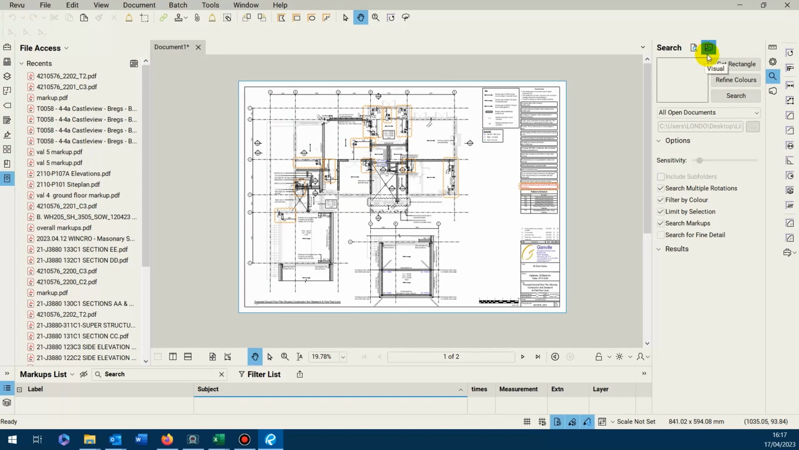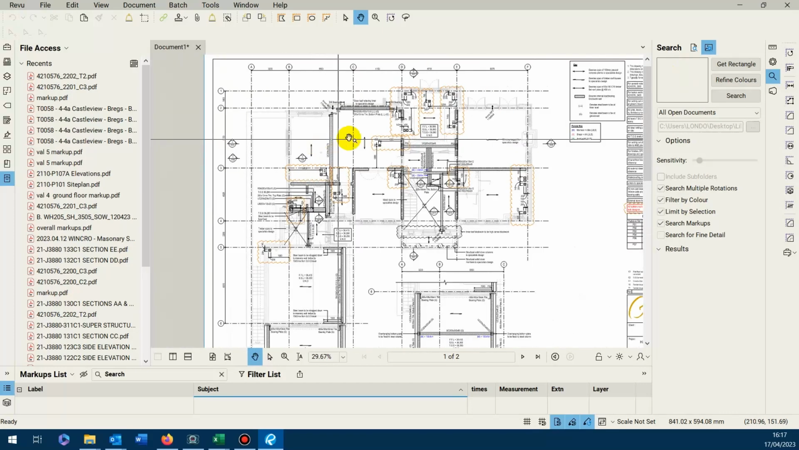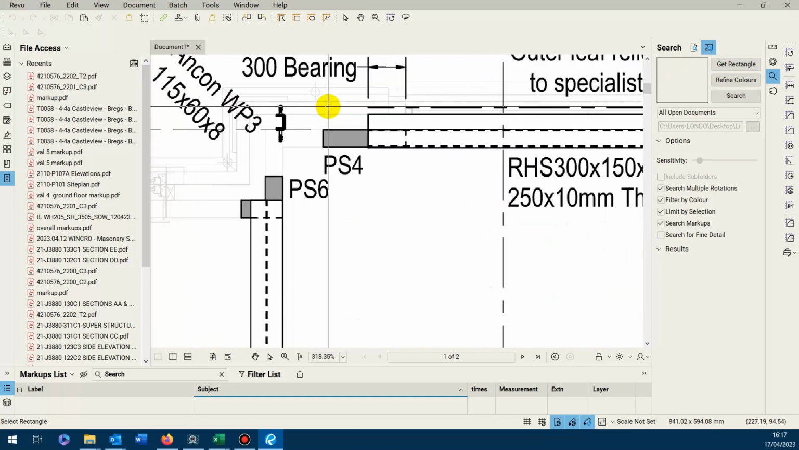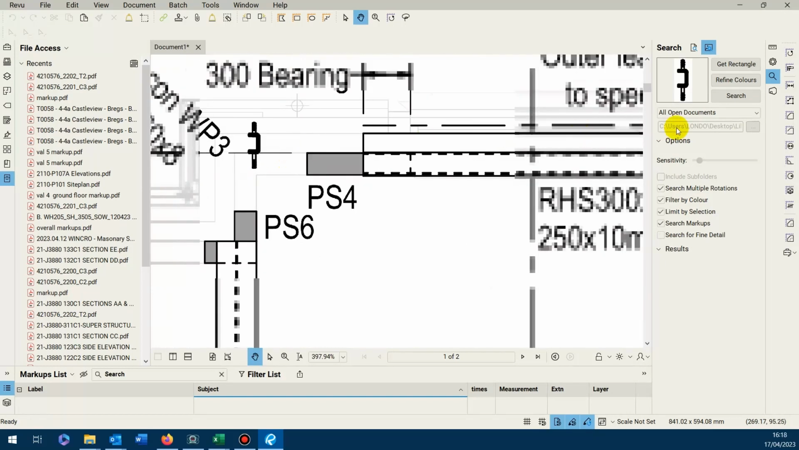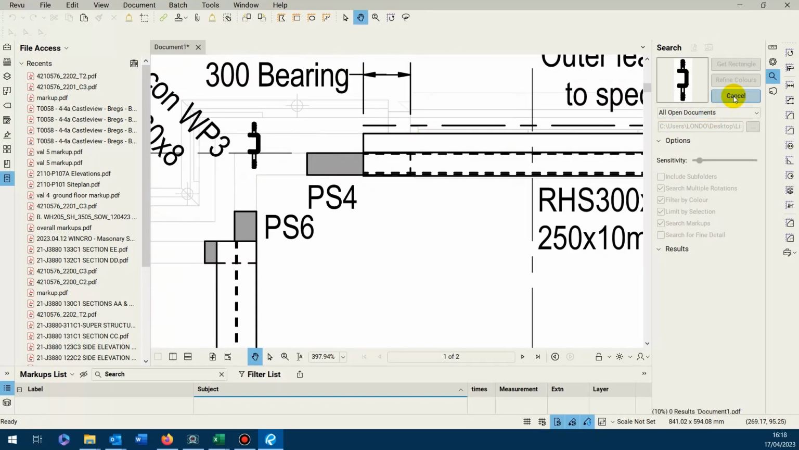Highlight that, and we're going to look for a couple of wind posts that I know are on this drawing. Get the rectangle, zoom in, and draw a little box around the wind post icon that's been drawn in CAD. Click on search. Down here you can see Bluebeam searching all the open documents, and it's found 3 wind posts.